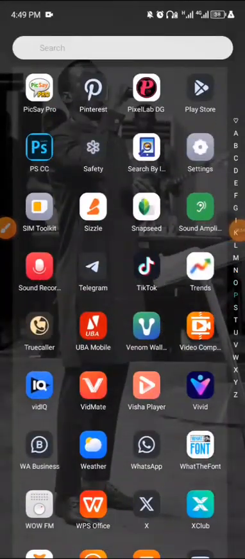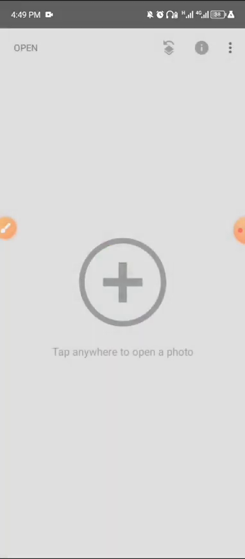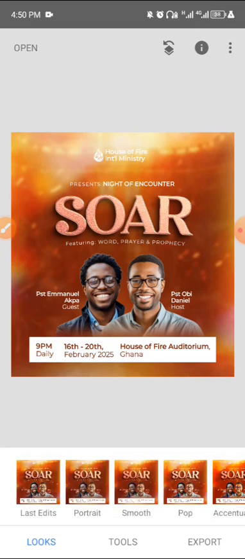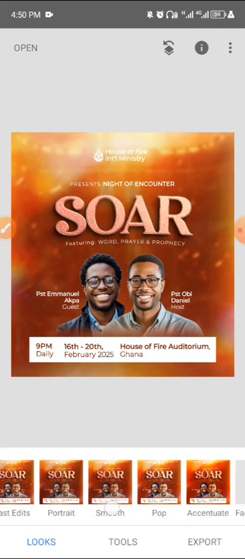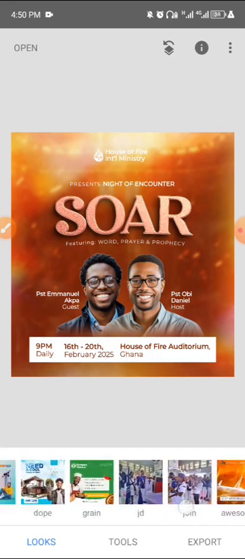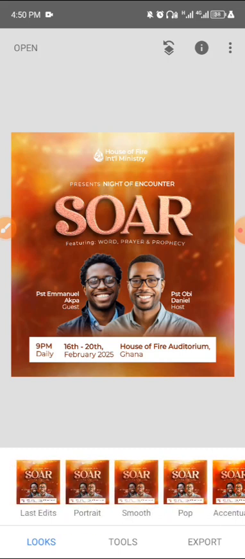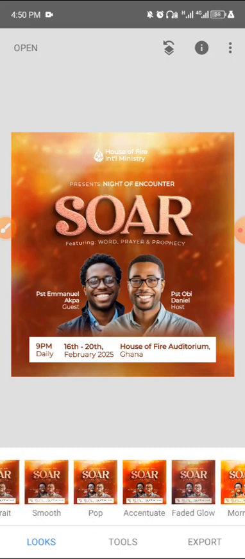I'll be using Snapseed to edit this. I use Snapseed to edit my designs a lot. So I'll just be doing a simple edit, not to tamper with the background. You can see these are my own edit presets for different flyers. You can check these presets, or the default presets by Snapseed, or let's just try something.